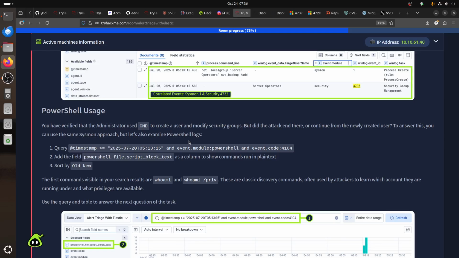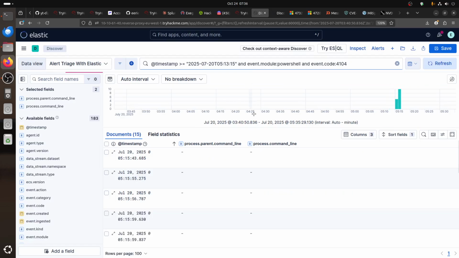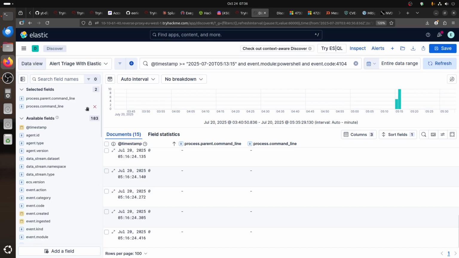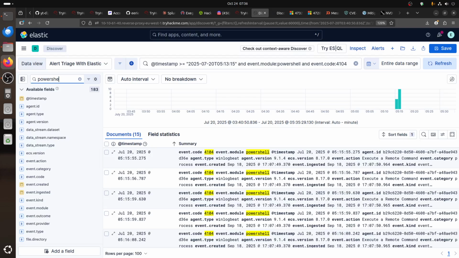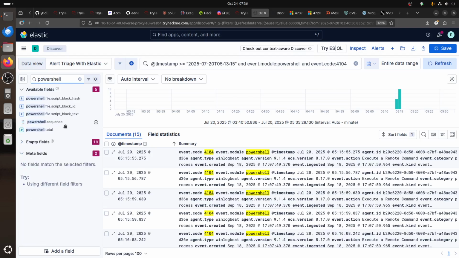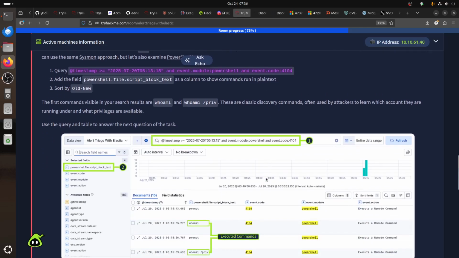So okay, this one is more the event model PowerShell. The 4104 is because of the script block. PowerShell, we don't need it. We need to add the PowerShell fields if we want to see them. We have the script block text. What else do we need to add? Depends on TryHackMe.